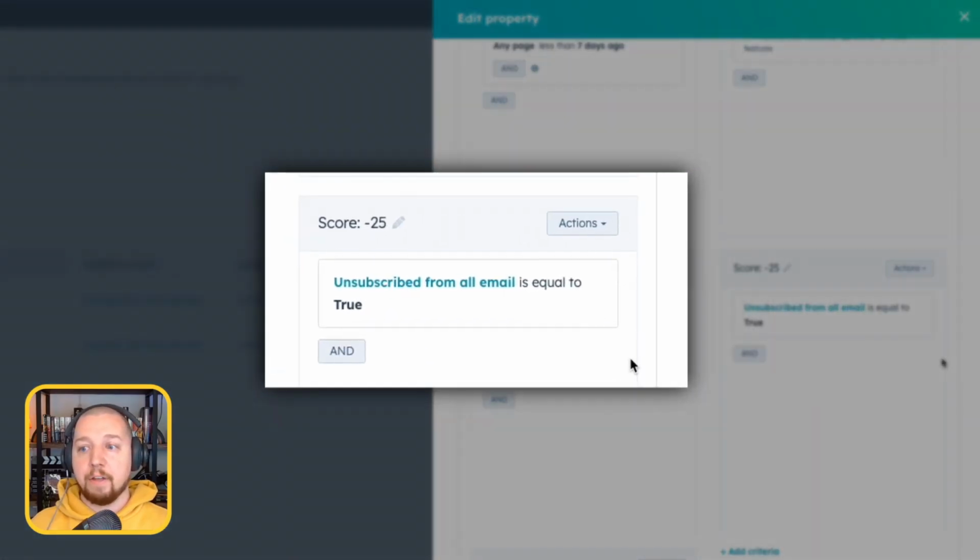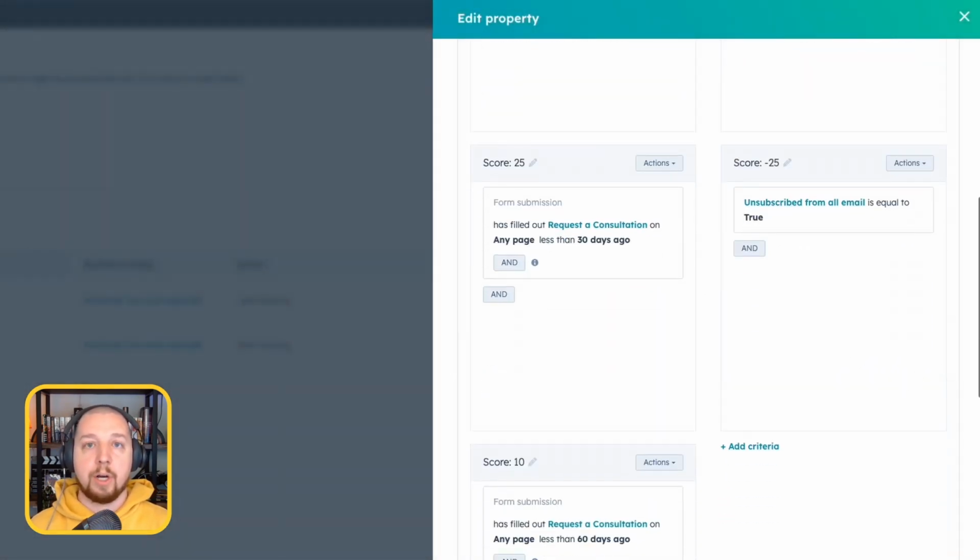Another one to look at is if they've unsubscribed. While you may have contacts that are actively going to your website and engaging with sales that have unsubscribed from marketing emails, the action of unsubscribing is an action that indicates they're not interested.